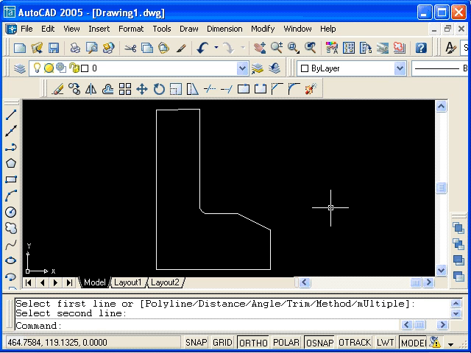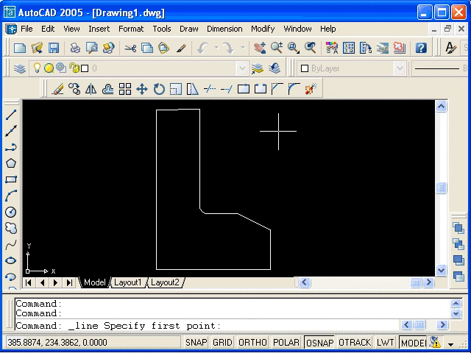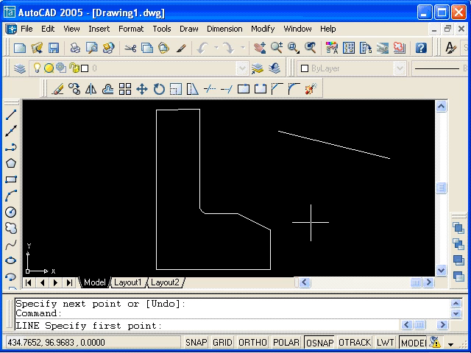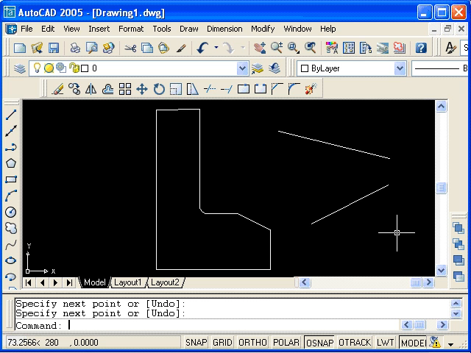Before I conclude, I want to demonstrate how to use the fillet command to extend two lines so that they meet at their apparent intersection. We saw in a previous tutorial that you cannot use the extend command for this purpose. So I will turn ortho off and draw a couple of lines. We can't use the extend command to extend these lines.